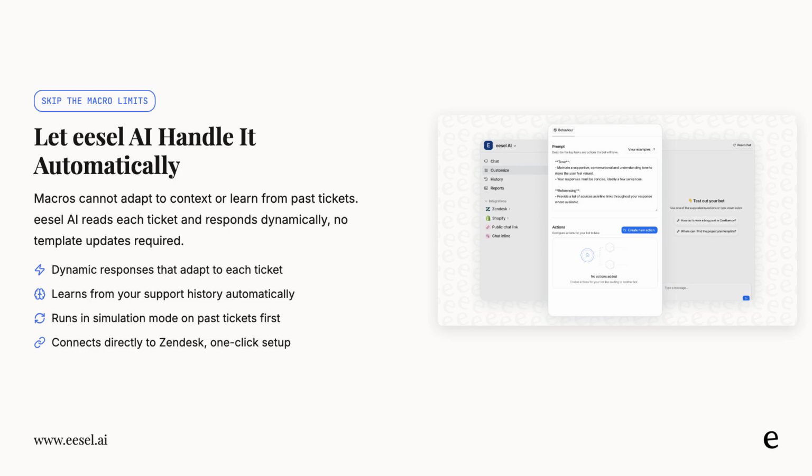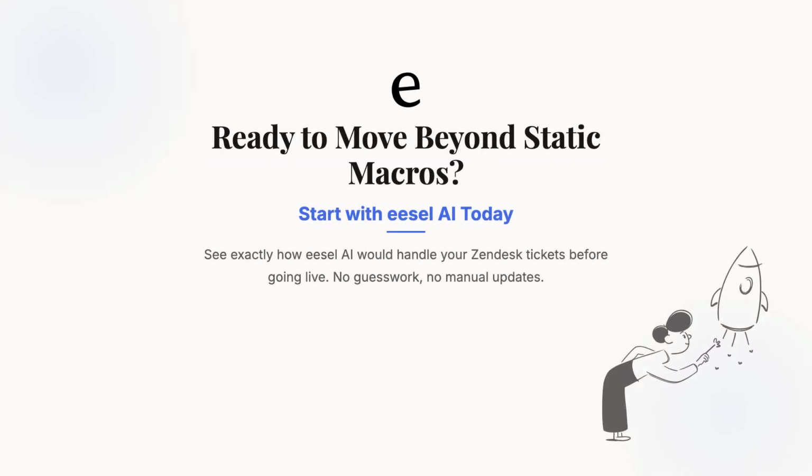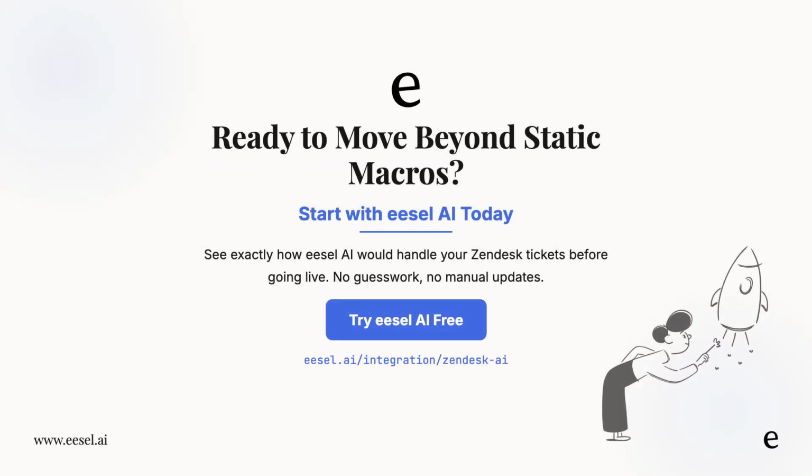You now have 3 methods to add internal notes with Zendesk macros, plus the best practices to keep your library clean and effective.